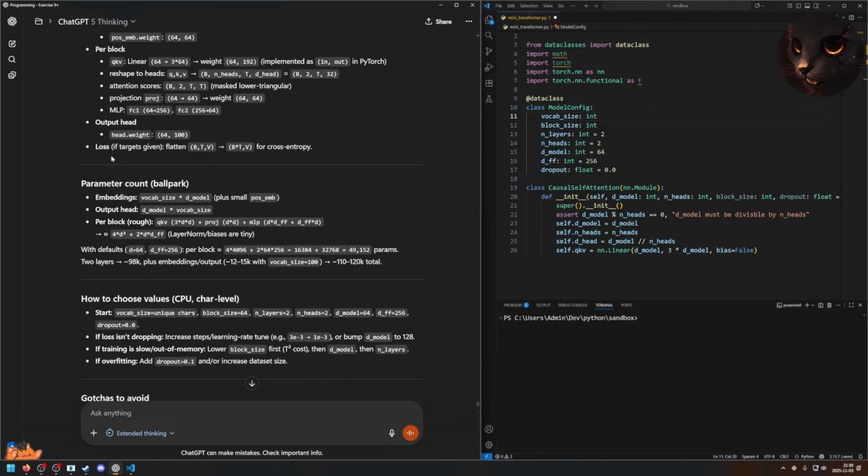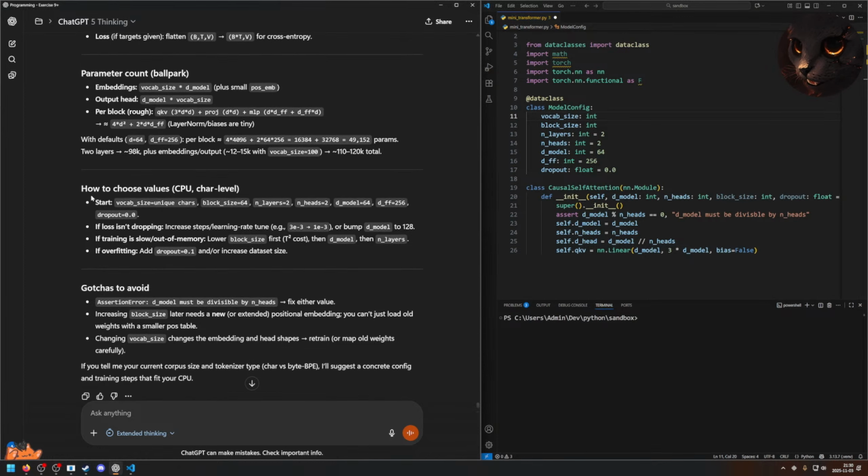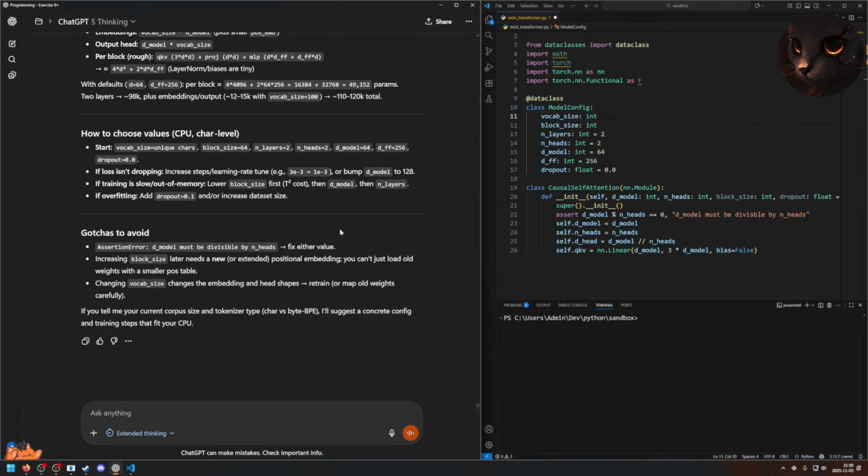Parameter count, ballpark. Embeddings, output head. Defaults, how to choose values. We already have pretty good default values here, so I guess that's irrelevant. Gotchas to avoid. Assertion error: d_model must be divisible by n_heads. We already implemented that here, so that should be fine.